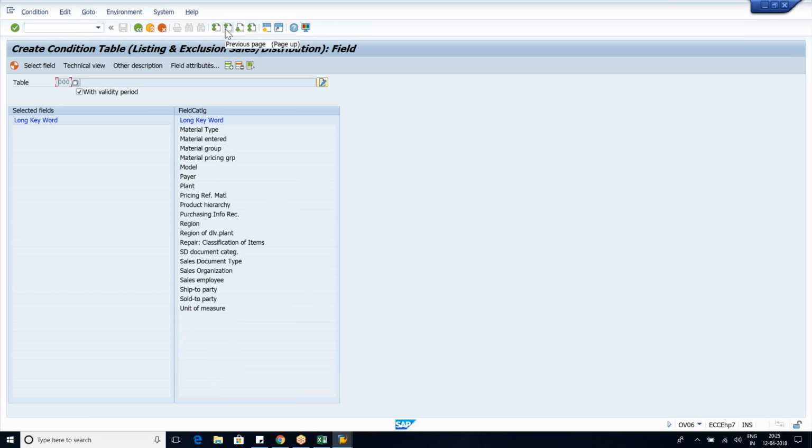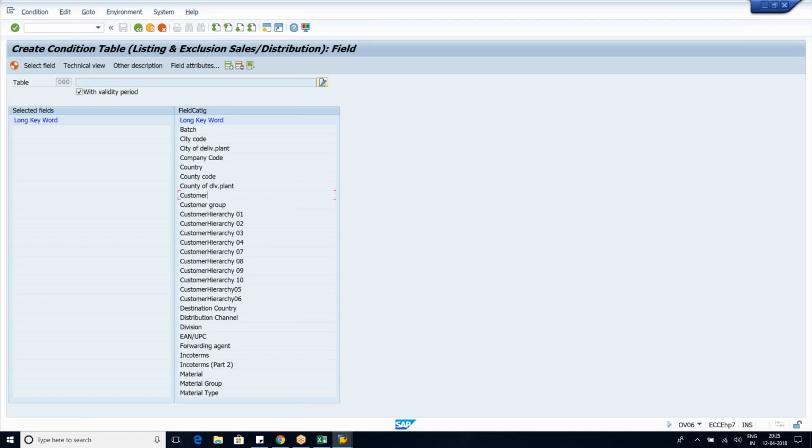Okay, so from this field catalog, we need to select our fields. The first field I'm trying to select here is going to be customer. And for each and every field, there is a technical name which needs to be cross-checked. And as I said, for customer, the technical name is going to be Kunnr, Kunnr.